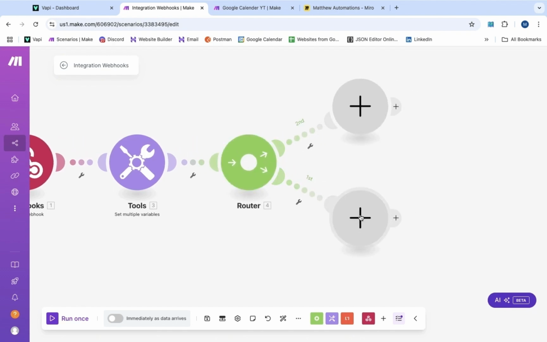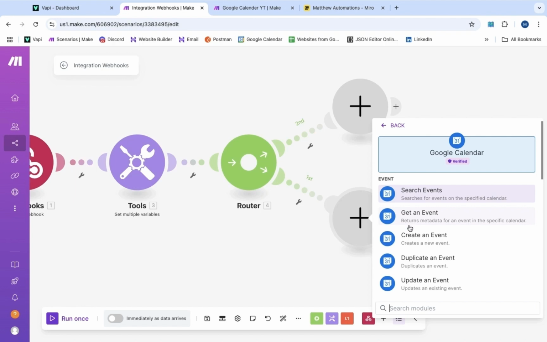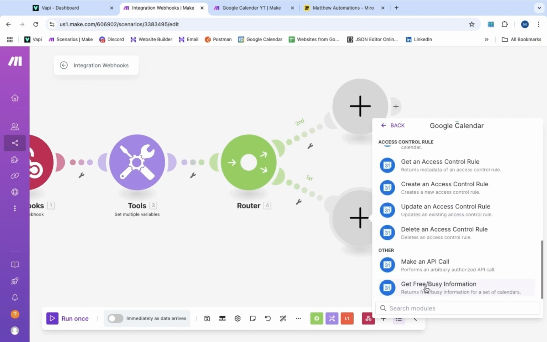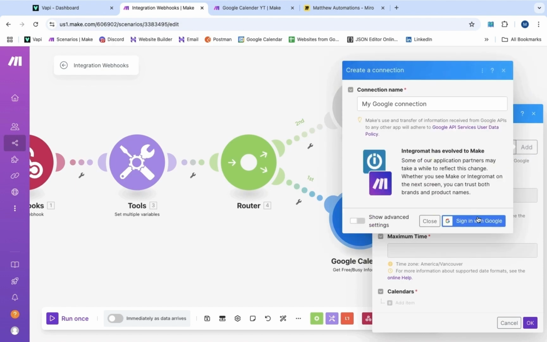And now for this bottom module, we'll hit Google Calendar. We'll hit show more and we'll look for get free/busy information. Here for connection, you're just going to want to add your connection, sign in with Google. Once you sign in, your Google Calendar will be integrated with Make, and your receptionist will be able to look at the busy information of your calendar.